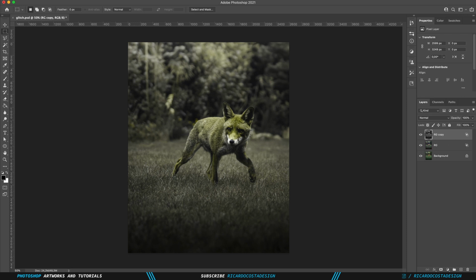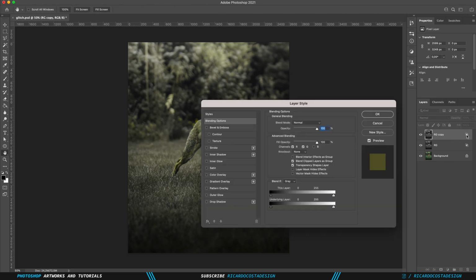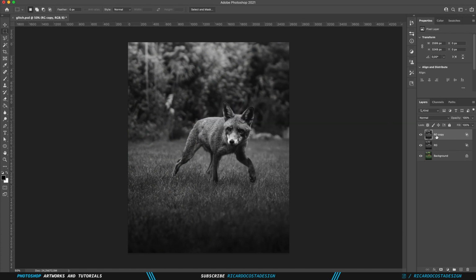Then I will duplicate it. You can do it by hitting Ctrl or Command J, and again open the layer style, and this time I will hide the red channel and turn on the blue channel. Okay, now I will rename this one to green and blue.